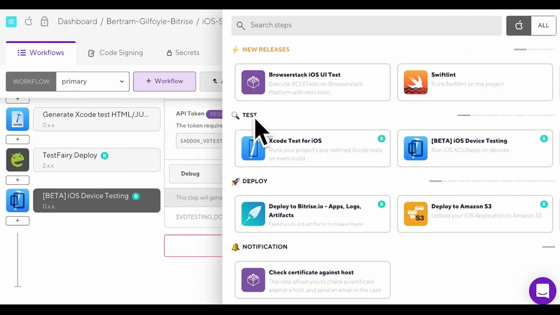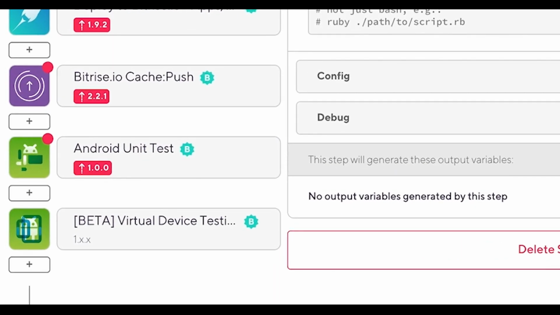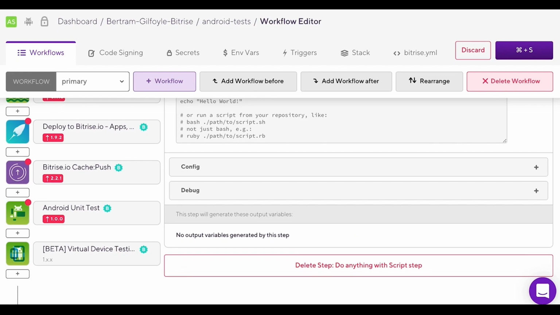Please note that you can use Test Reports with 4 of our testing steps by default. These are Xcode test for iOS, iOS device testing, Android unit test, and virtual device testing for Android. These steps run the tests defined in your repository and then store the output in an environment variable.